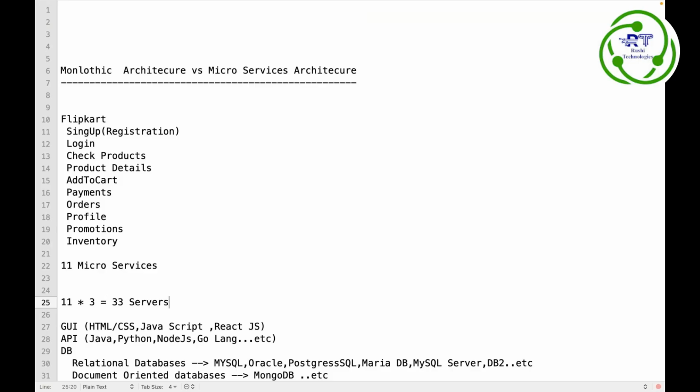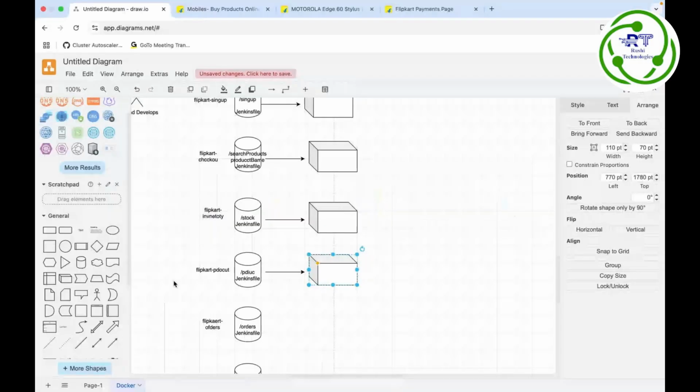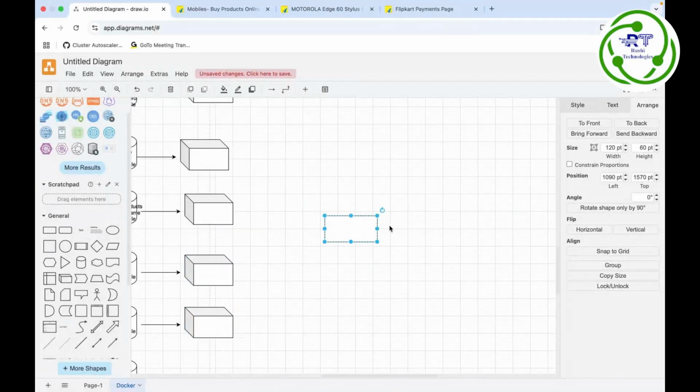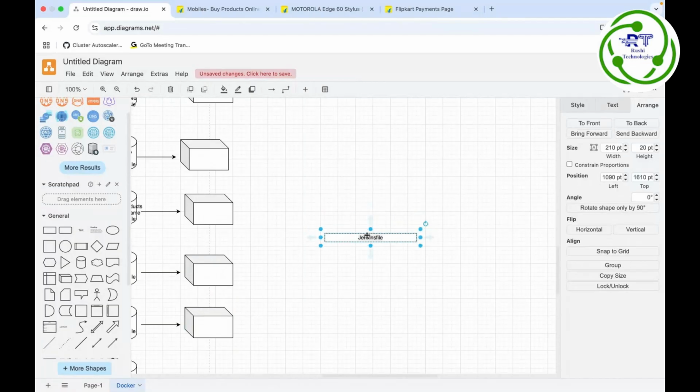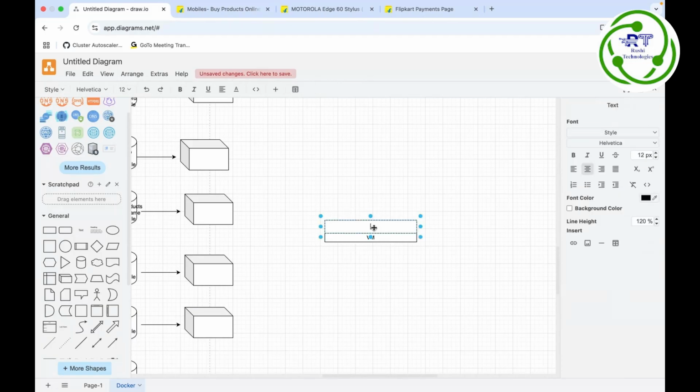So each microservice has 3 replicas. So you need 3 servers for each service minimum. Let's say you have a total of 33 servers, the 33 machines. Let's say this is one machine. Here you will have some OS, and here you will install the required softwares.